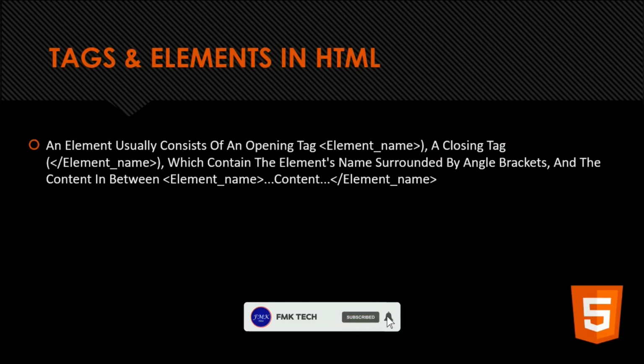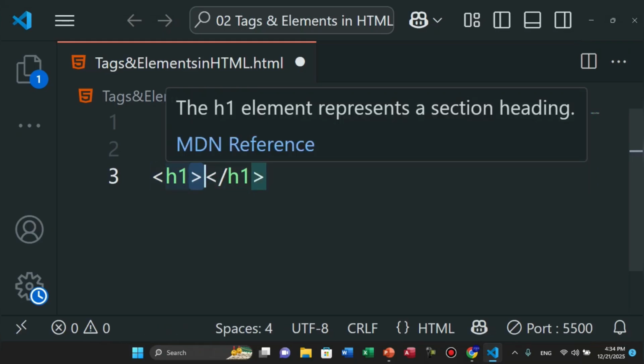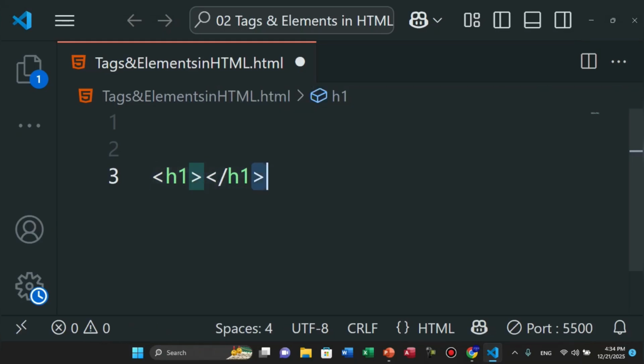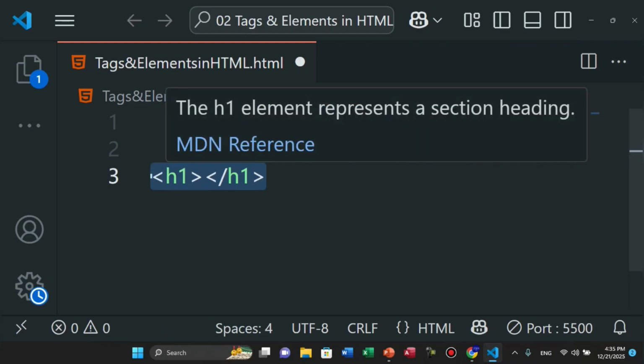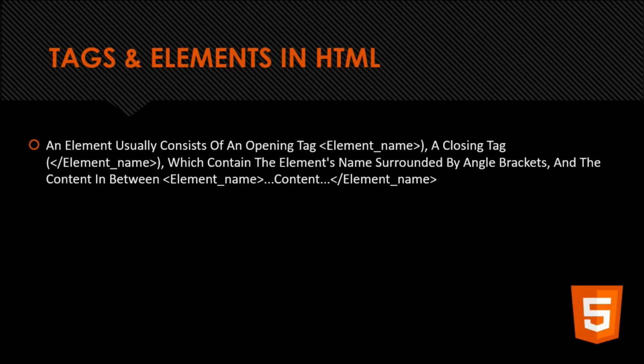The element names are surrounded by angle brackets. You have these angle brackets. This is also an angle bracket, this is also an angle bracket, these are all angle brackets. Every element is surrounded by these angle brackets, and the content in between is our content. We can write our content in the middle of it.